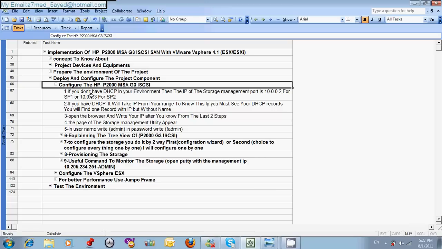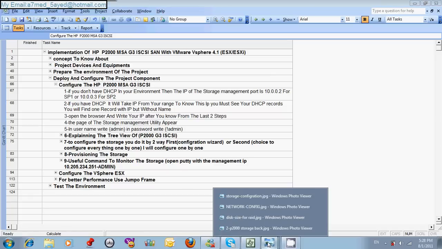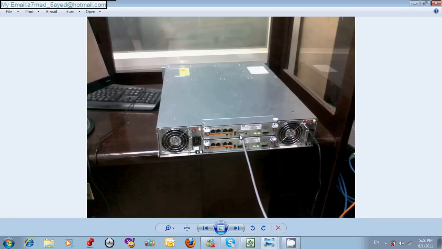If you have DHCP in your environment, it will take one IP of your range, and you will know this IP. If you go to your DHCP, you will find one IP with no name for this record. This is the one for storage. You will put any one of these two management ports. I will put SP1 like this. I only put the first one here because you can manage by any one of these two. No need to connect the two. One is enough.